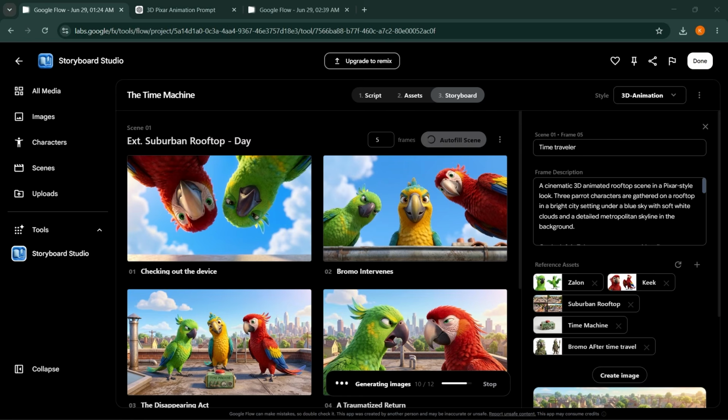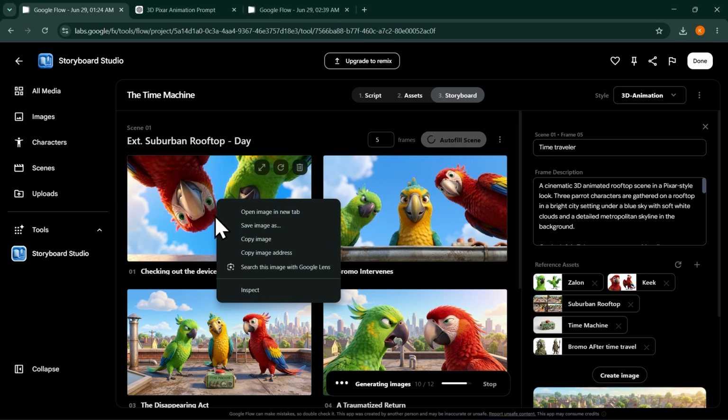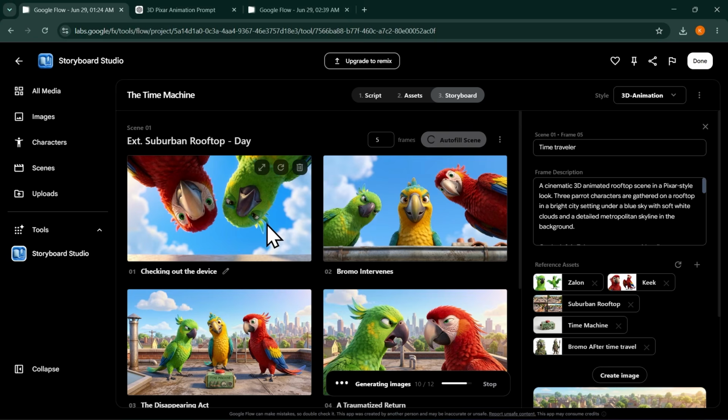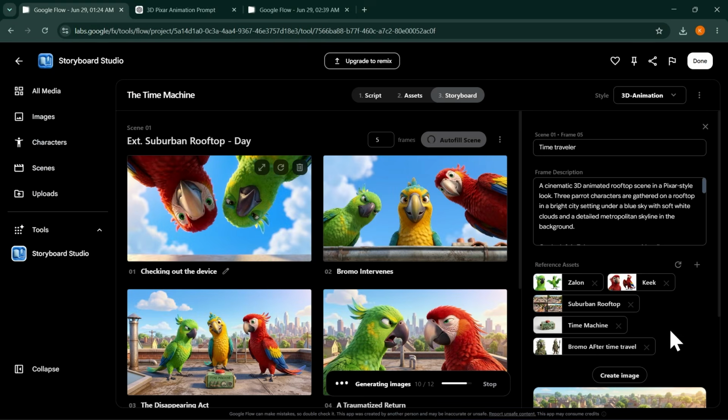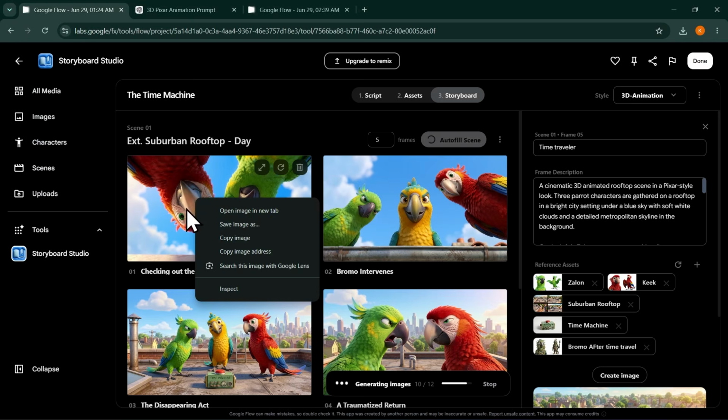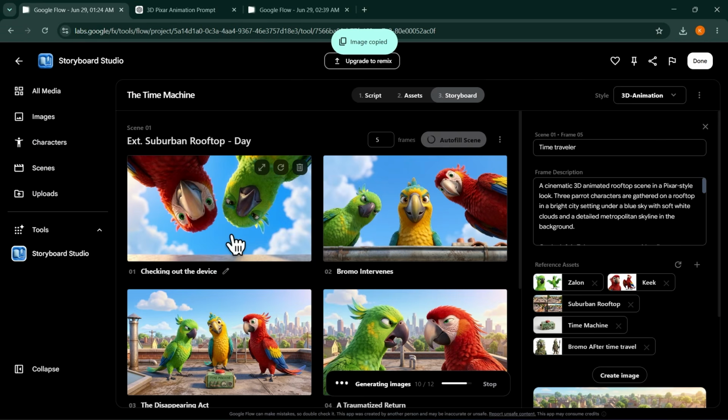All right, so it's time to generate videos. Now, just to point this out, if you want to download these images that you have generated, you just have to right click on top of them and click on save as, and that is basically going to save that on your device. And if you do not wish to download them, you can just copy them by right clicking as well and select copy, and then you can paste that basically on Grok, which we are going to be using for this tutorial. All right, so let's head over to Grok already.